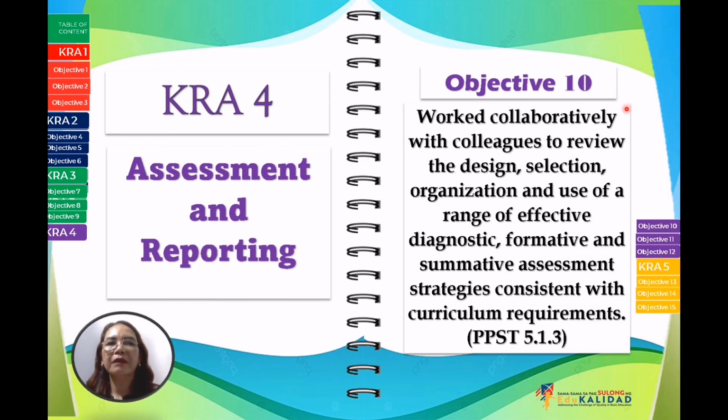Objective 10, work collaboratively with colleagues to review the design, selection, organization, and use of a range of effective diagnostic, formative, and summative assessment strategies consistent with curriculum requirements. That is under PPST 5.1.3.